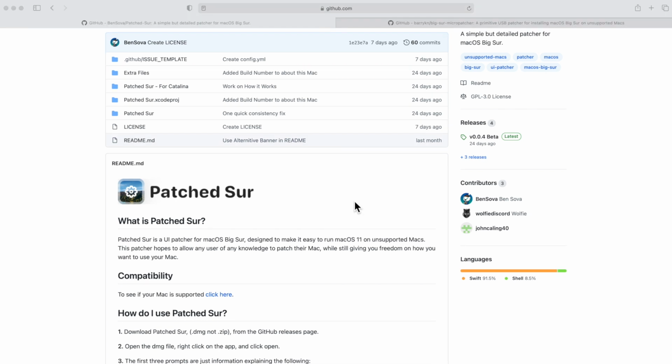And that's it. In the fifth video of this series, I'm going to go over how to install OpenCore Legacy Patcher. It's different from Patched Sur and Big Sur Micropatcher, but it's a lot more advanced in the setup or getting it working on your Mac. So that'll be the next video.